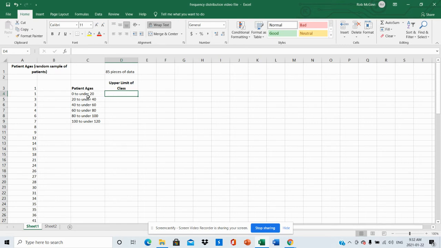If someone's 20 years old, they're going to go to the 20 to under 40 class, not the 0 to under 20. So, what we have to do for our upper class is put in the highest value we want in that class, and that's going to be 19 in this case. So when Excel goes and orders our data for us, it's now in this category going to look for patients that are aged 0 to up to 19 years of age. If someone's 20 years old, it's not going to put that in this class. It's going to put that into our next class.